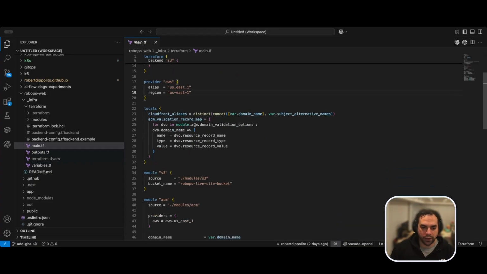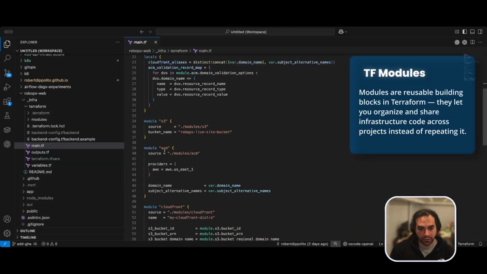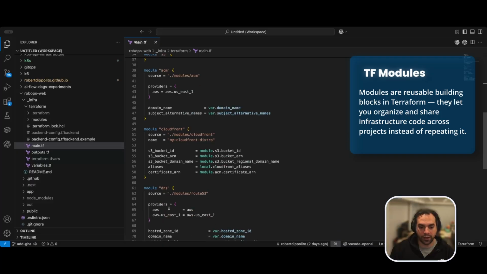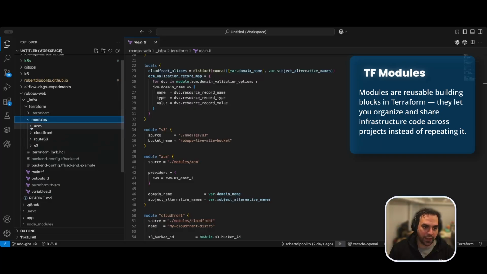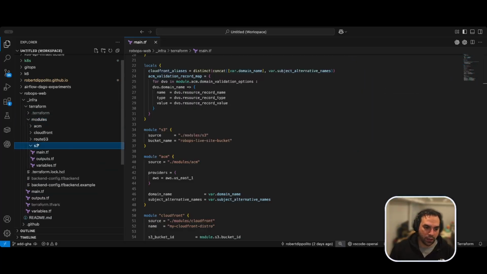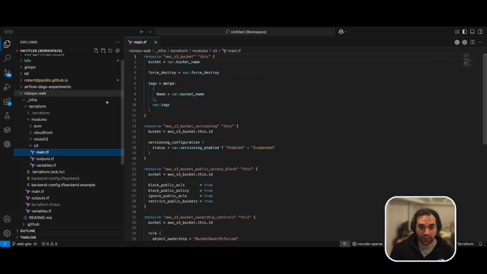If we scroll down in our main.tf, we'll notice several modules for S3, ACM, CloudFront, and DNS. Our modules are abstractions of our implementations of the infrastructure in our modules directory. We have our S3 module that has a main.tf, an output.tf, and a variables.tf. And I'll look into the main.